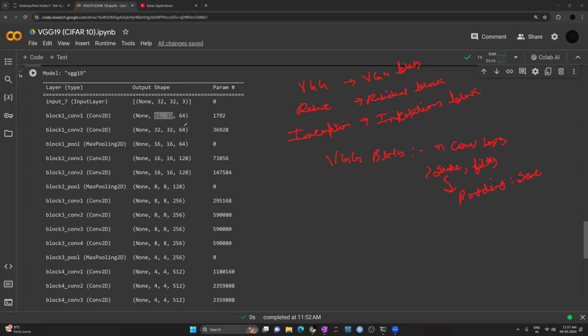So if you look at this block here, you have 64 filters in both the convolution layers, and the shape is also not changing because padding is same. In this block you have 128 filters, shape is same. In this block you have 256 filters, the shape is same. These are our VGG blocks. Clear? It's just a way to design and create the architecture.